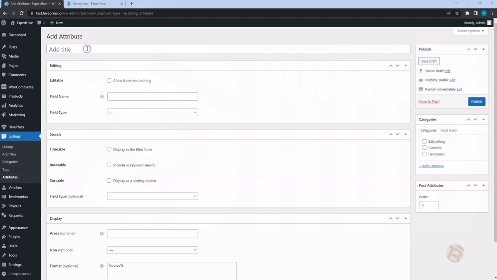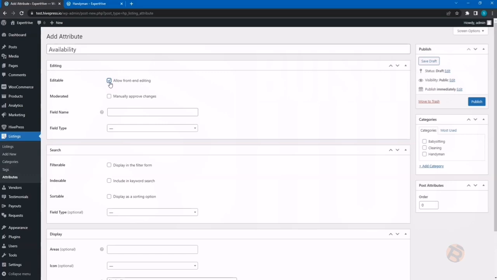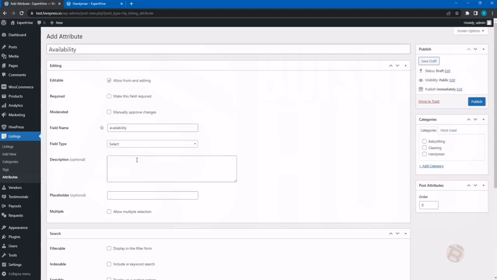First, set the attribute name and allow its front-end editing, so it appears in the listing form for users. Here, set a unique field name used for storing the attribute values. And here, select the field type. For the availability field, it's better to use the select type.